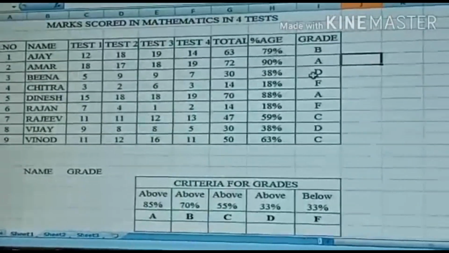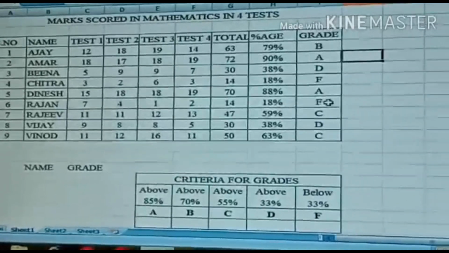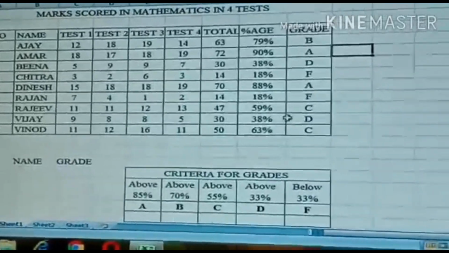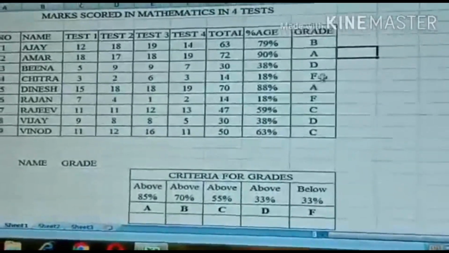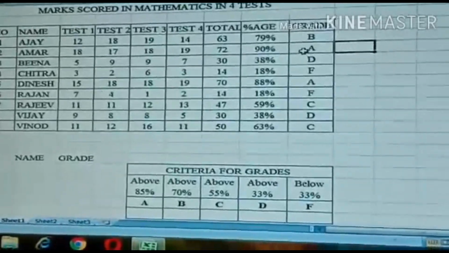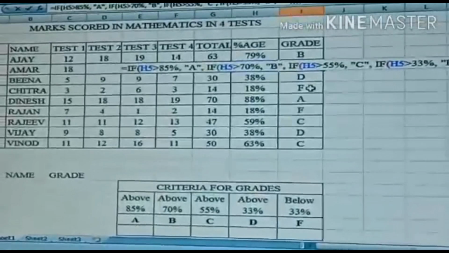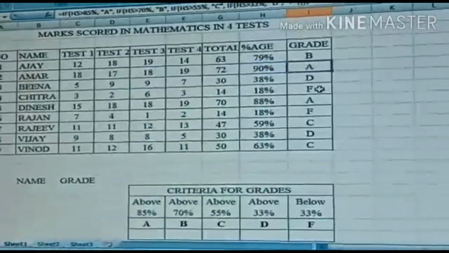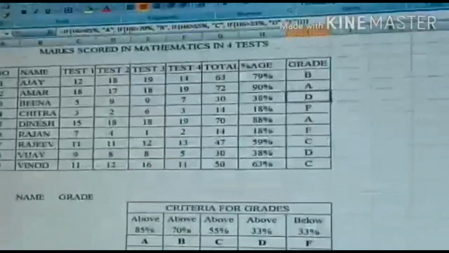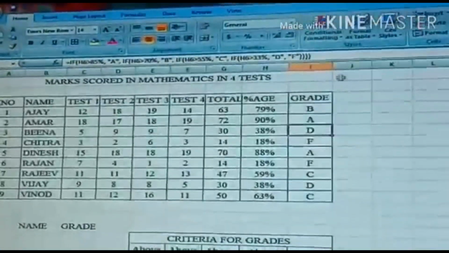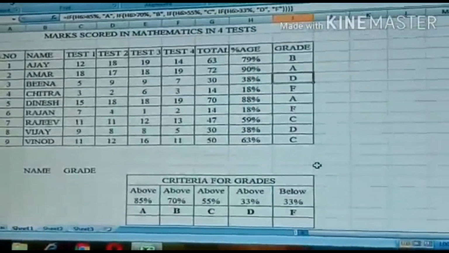Now it is filled with all the grades, and see, suppose a student who has 59%, the grade is C. Like that, the other grades are also as per the criteria given. In this way, we can use our IF statement, that is the IF command, whenever we have to write some entries on the basis of certain conditions.